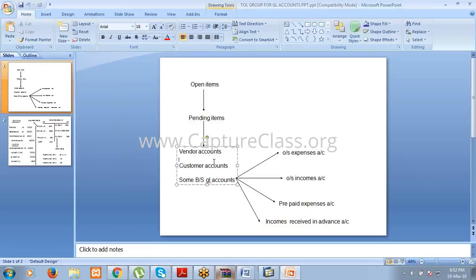At this point of time, we have to understand the concept of open items relating to GL accounts. This concept of open item is not applicable to all the GL accounts. It is applicable to some balance sheet GL accounts. What are those? Outstanding expense account, outstanding incomes account, prepaid expense account, and incomes received in advance account.